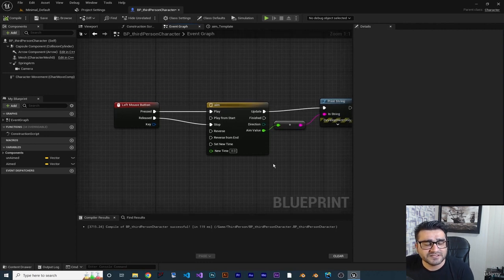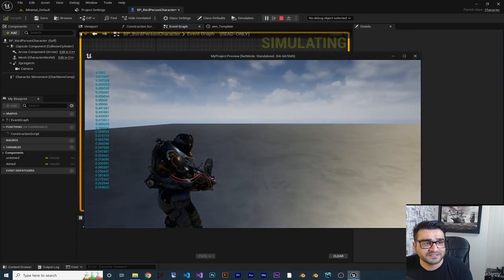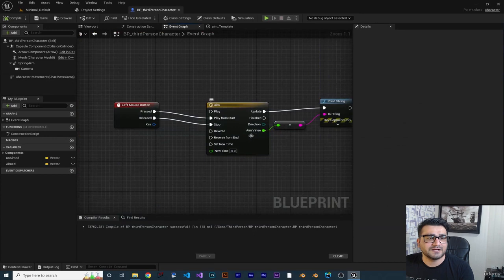If we wanted this timeline to start from 0 always, we can connect this press to play from start, right? And again, if we run, you can see whenever we release and again press, it will again start from 0. It will start from 0 whenever we press leftmost button.